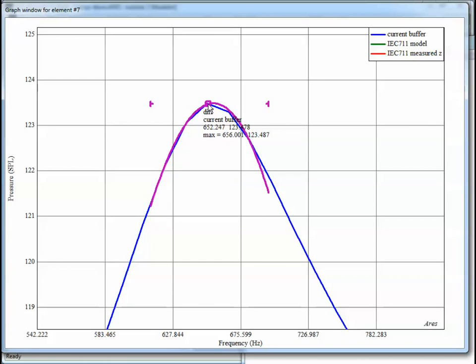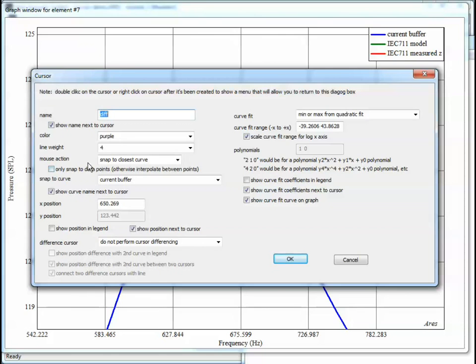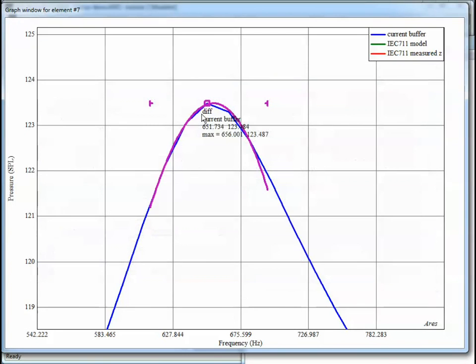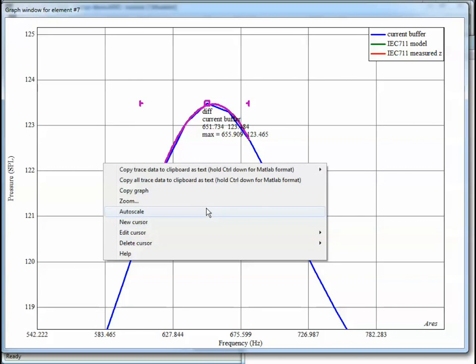Let me snap to the data points again. If we just went on this one single data point, that occurred at 651 hertz, whereas the polynomial curve fit is saying it's actually 655. Very close because we have a lot of resolution to our data, but if you want a little bit more accurate idea of a minimum or maximum, you can use this quadratic curve fit. It's fairly handy.